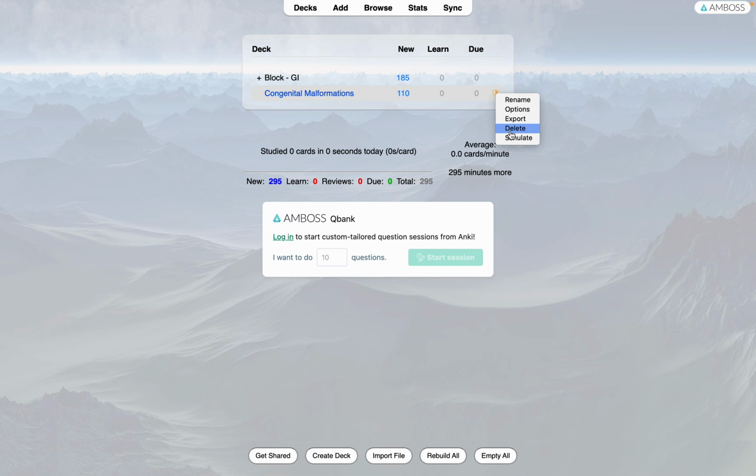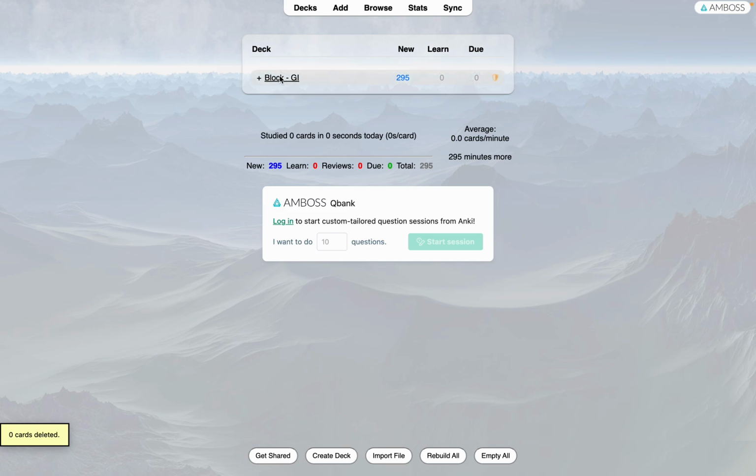And then you can delete the congenital malformations filter deck, which has this blue text, and the cards don't get deleted, they just get returned to back where they came from in the GI block. So that's really all there is to it.